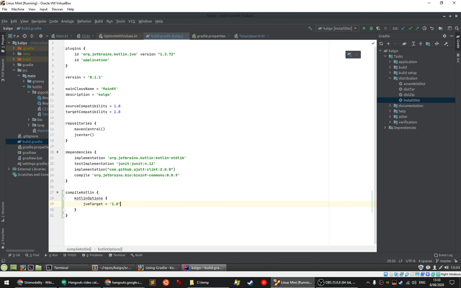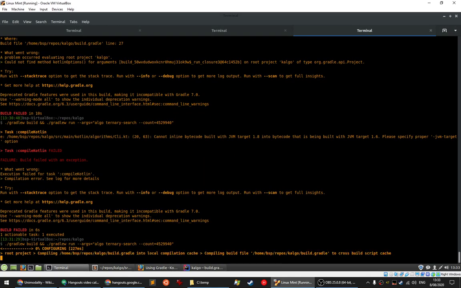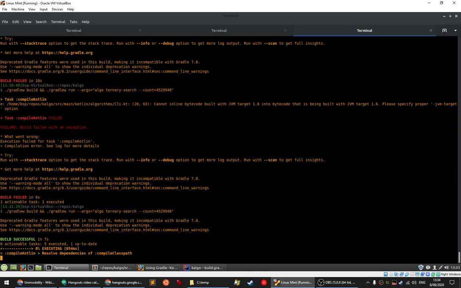So we're using the Groovy language for the build, but you can change it to Kotlin by having the name of the file be .kts, which I'm not using. So just keep that in mind.